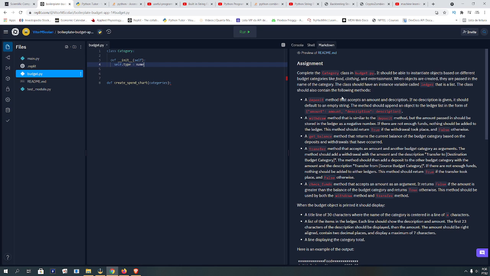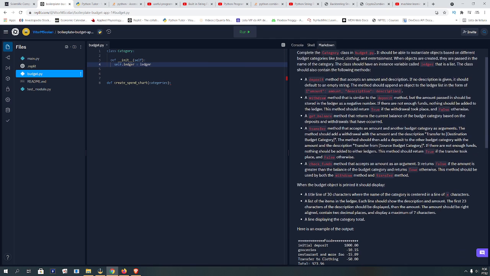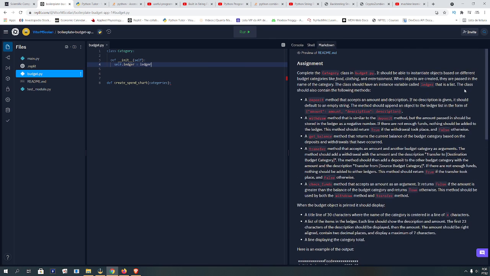Class should have an instance variable called ledger. I think this is what it means. There is a list, so this should be a list. I think I'm gonna watch the video again, to be honest. The class should also contain the following methods.